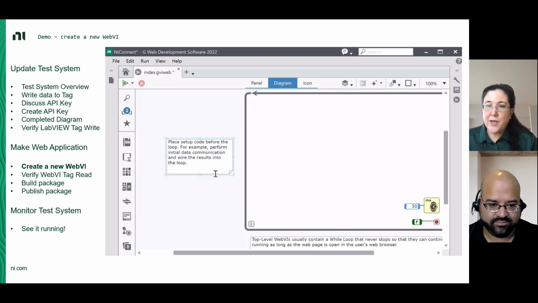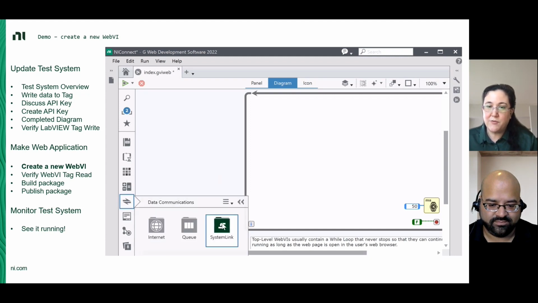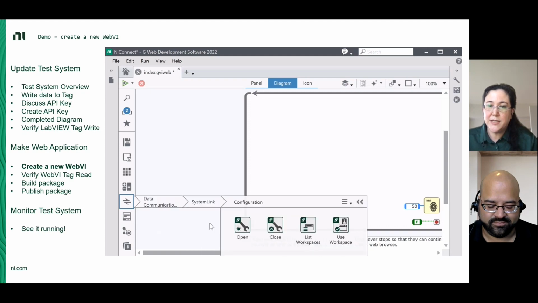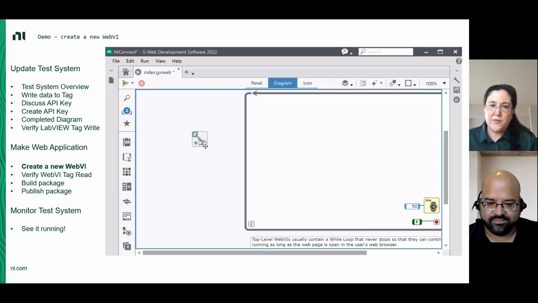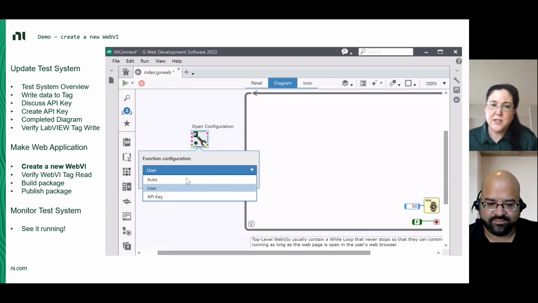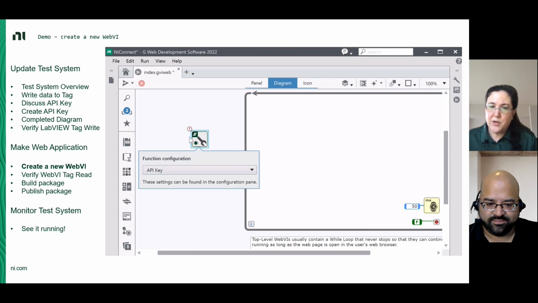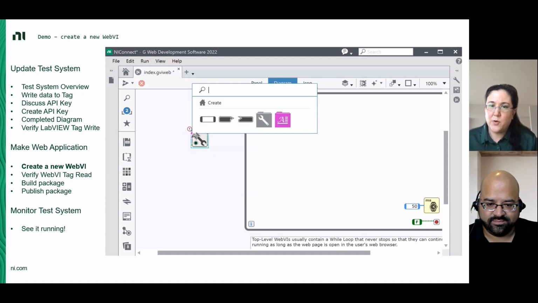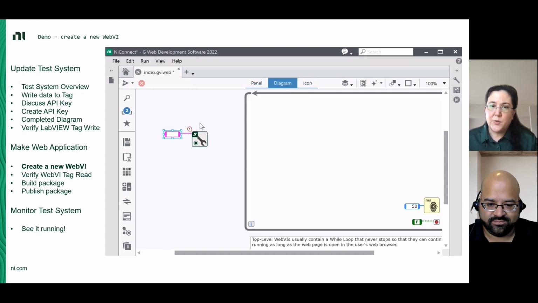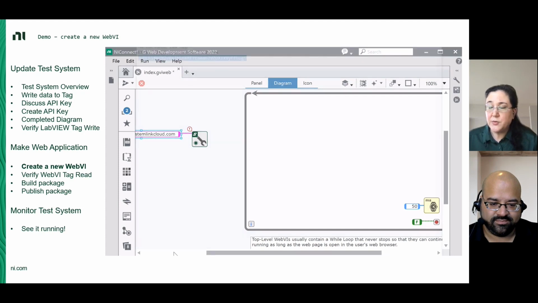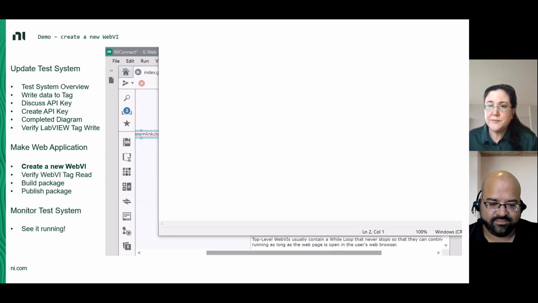On the diagram, we have an unending loop. That's just how WebVIs typically work: once they load in, they just run continuously. This is going to be a lot like what we did with our VI. We're going to want to open a connection to SystemLink Cloud. We're going to use an API key as the way that we're going to authenticate to it. We're going to connect to api.systemlinkcloud.com. And we're going to open the tag, but this time instead of writing to it, we're going to read the tag value.